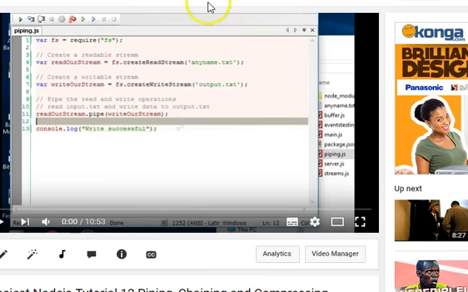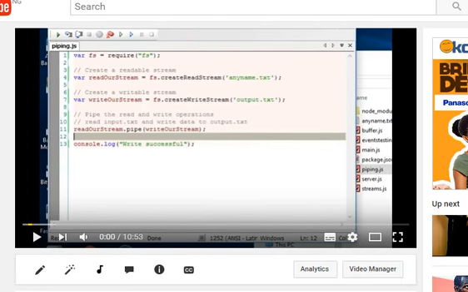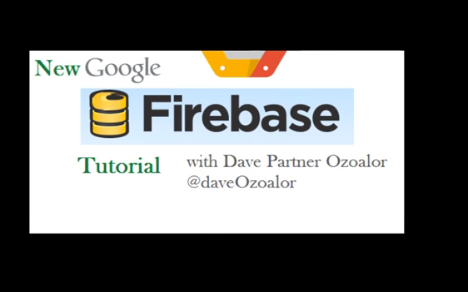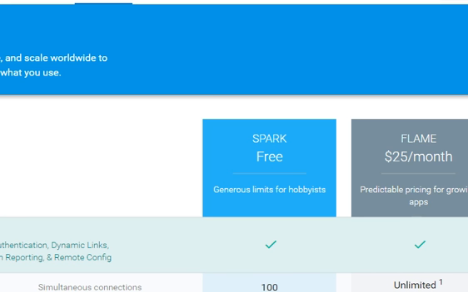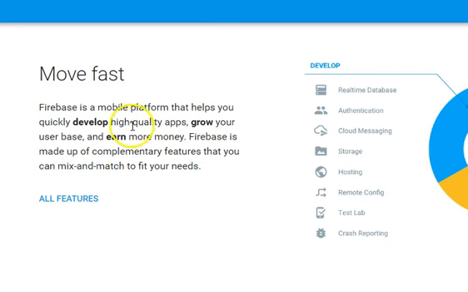Okay, all right, that's settled, and let's get back to what we're talking about on Firebase. I'll be taking you through this tutorial, and I hope at the end you will have a successful app, because according to their official documentation, Firebase is a mobile platform that helps you quickly deploy and develop high quality apps, grow your user base, and earn more money. Firebase is made up of complementary features that you can mix and match to fit your needs.